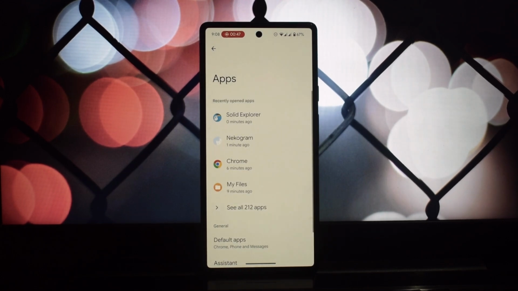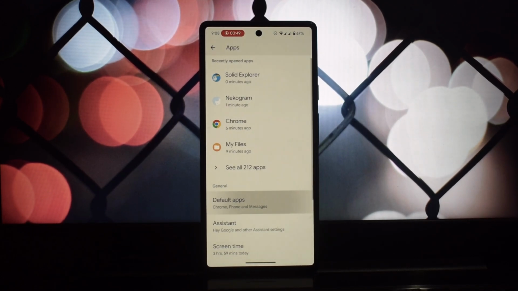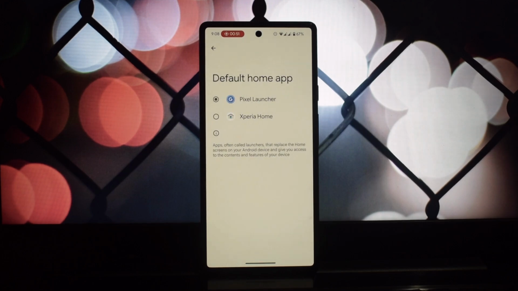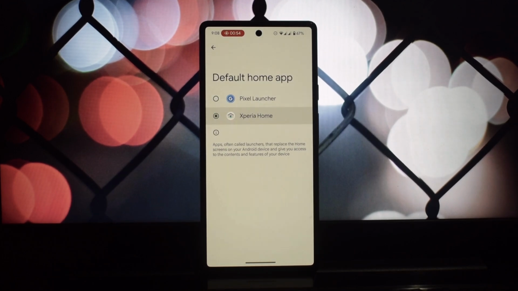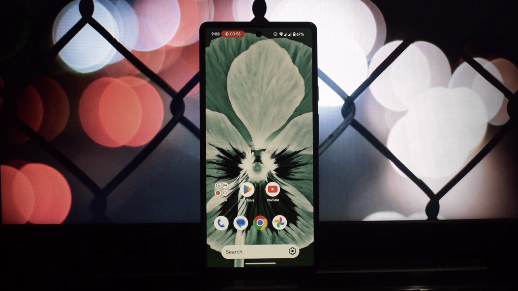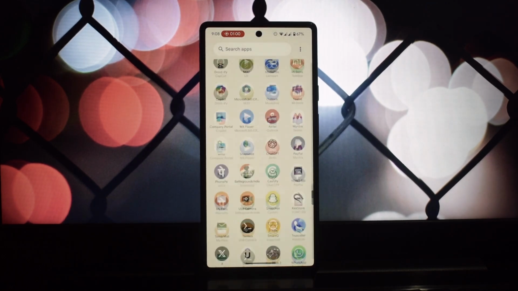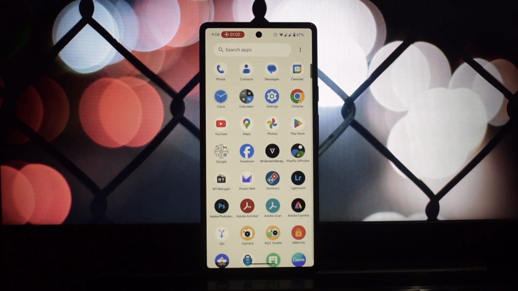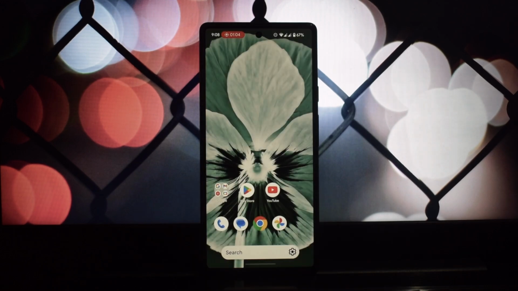Now, let's get started with the installation. The download link for the app file is available in the video description. Once the download is complete, locate the APK file on your device and tap on it to install it. After successful installation, you need to set it as a default launcher.